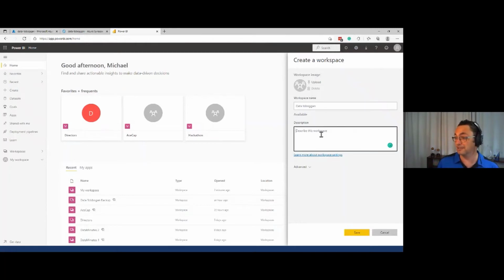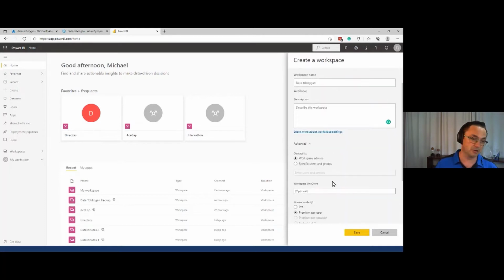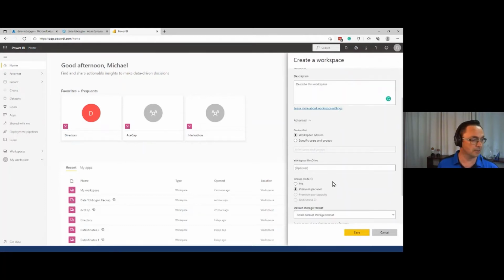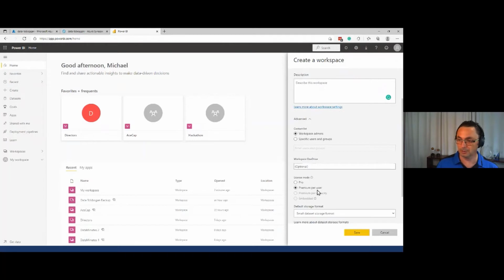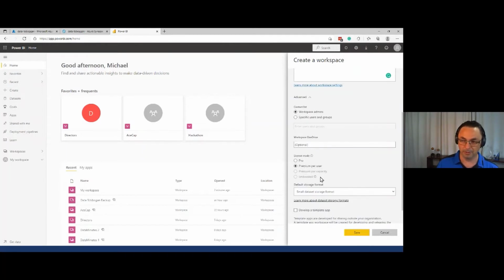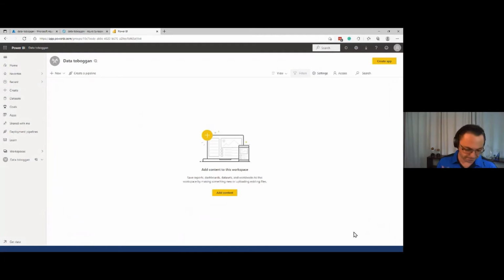So we've now created the workspace name, and we can choose a couple of options here. This is especially relevant if you are going to be using a premium instance. So we can switch between Pro, Premium Per User, or we could use the Premium instances, or even Embedded if we were doing that. I'm going to leave it as Premium Per User, and I'm going to say save.